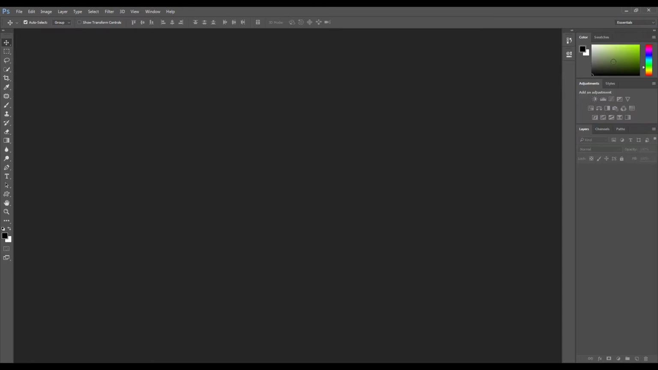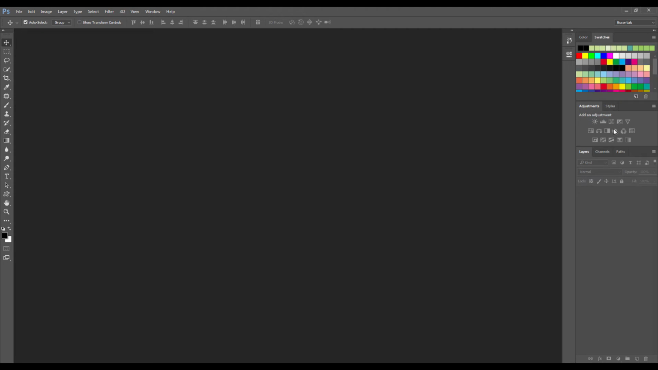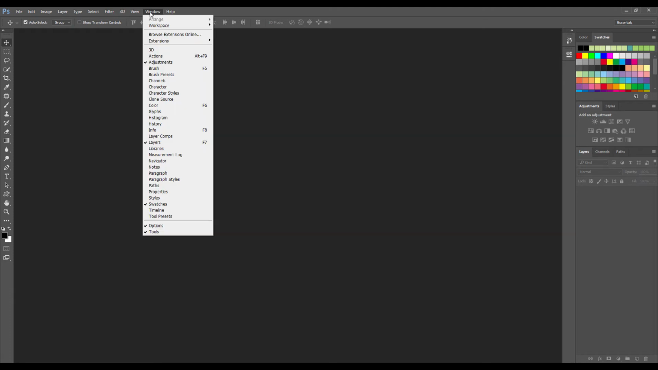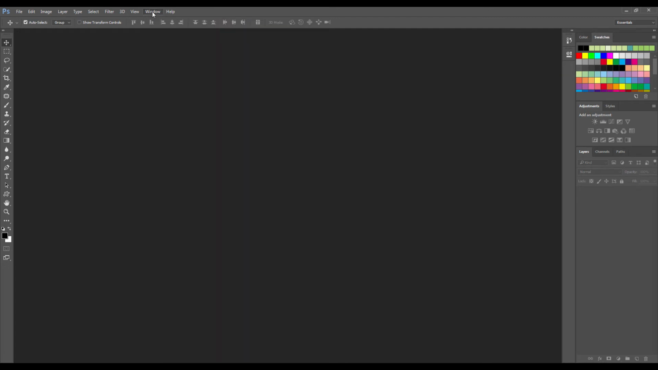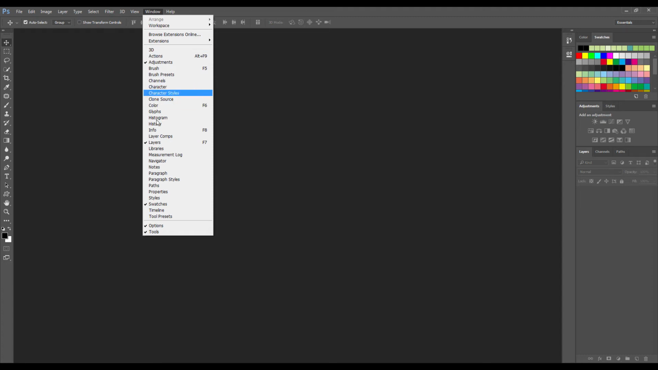So let's say you choose Essentials and now you want to edit some text, but there's no text panel over here. You have only the color, the swatches, some adjustments that you can do to your file, images and stuff. You have styles, but you don't have the type panel. You don't want to switch between, let's say, printing or web designing. You want your own default workspace. So here in the Window menu you have a list of panels.